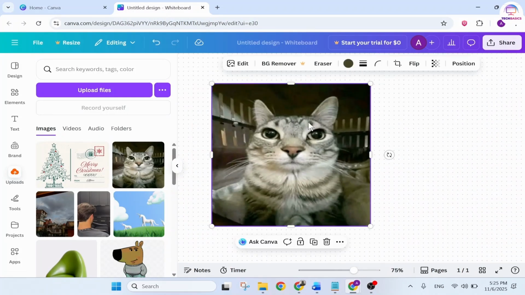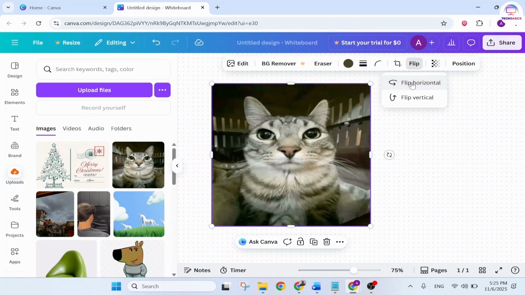After it gets added, you can see multiple options. Now on the top here, you'll find different editing options. You'll find another one called flip. Tap on flip and you can flip it horizontally to mirror it.